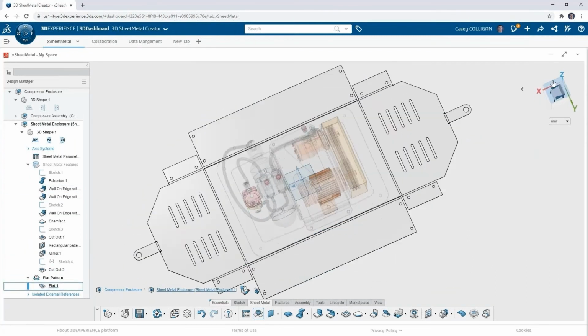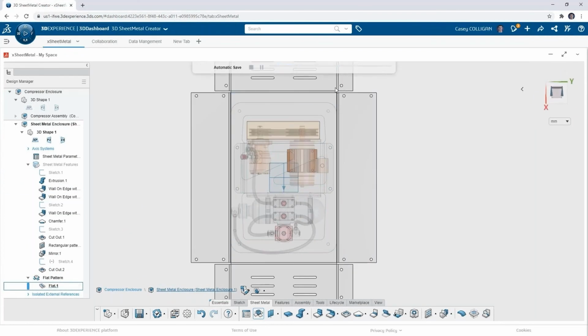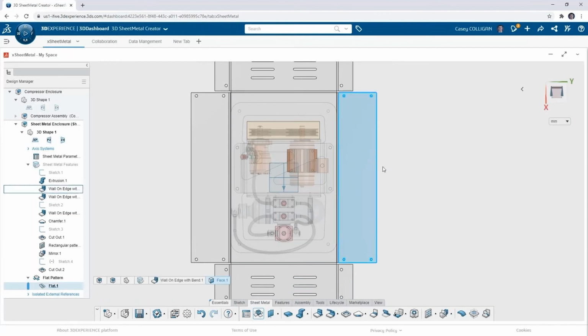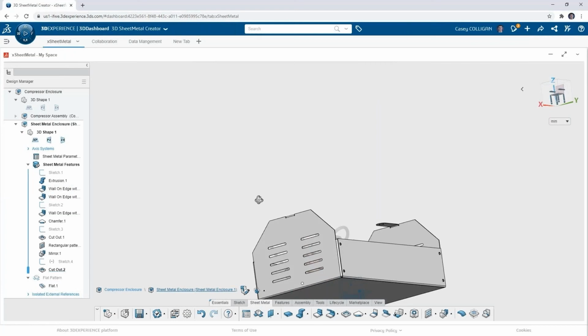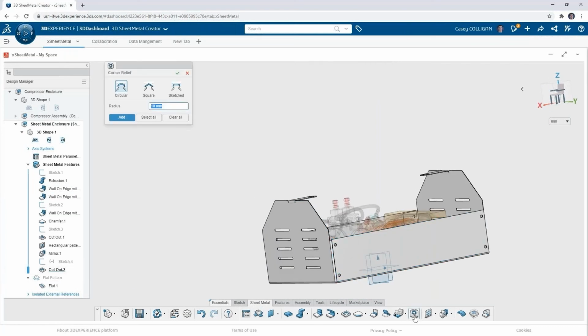Take a look at my flat pattern. Maybe I'll look from my top view. And here I notice I've got some sharp corners. So just like inside of SolidWorks sheet metal, we have the ability in our X sheet metal app to do corner reliefs. So I can go back to my sheet metal commands, grab my corner relief.